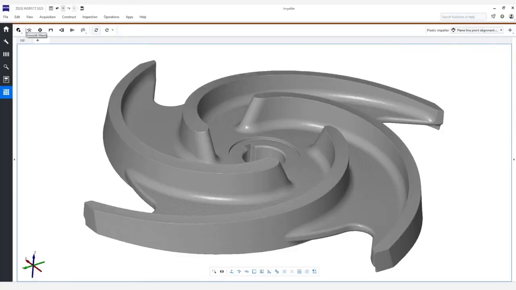We will dig deeper into how to scan your first part and perform inspections in the upcoming video. As you can see, with ZEISS INSPECT, you can measure, inspect, and create the report you need.